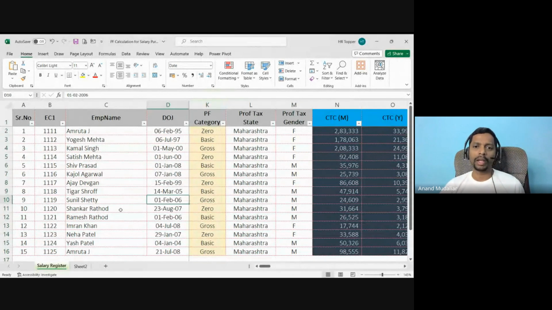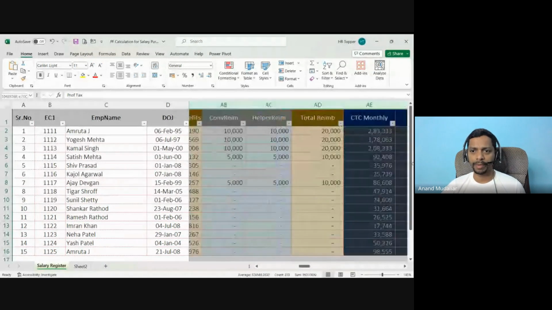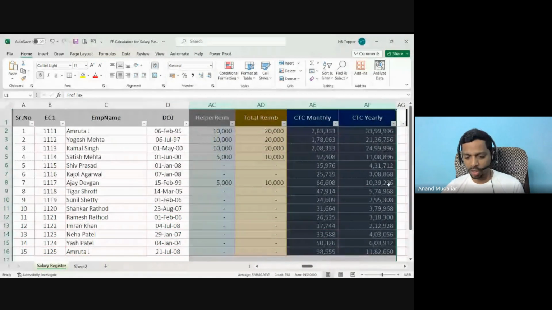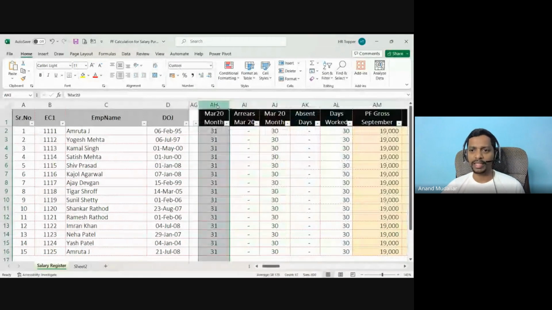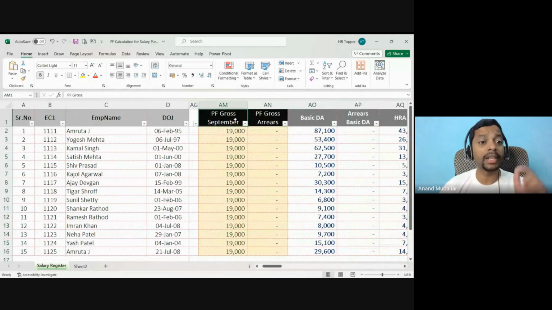So now I'm just trying to hide. I'll hide this. Now this is the actual salary based on which the calculation will happen, and this is attendance. So let's hide the attendance. Now comes the supporting column that I have created, that is PF gross.